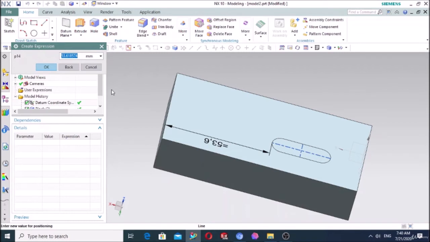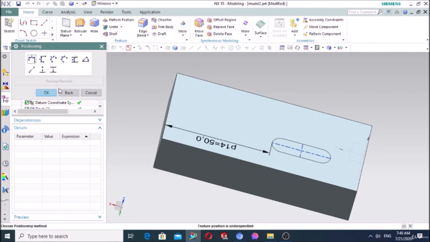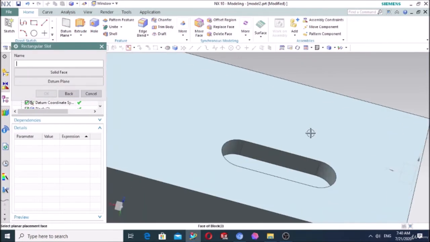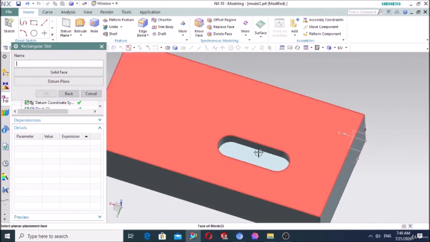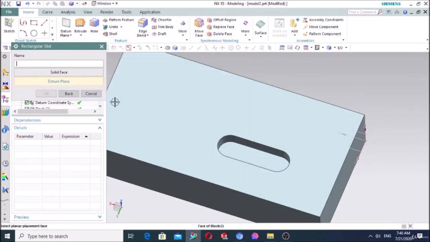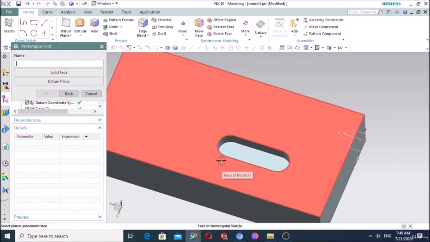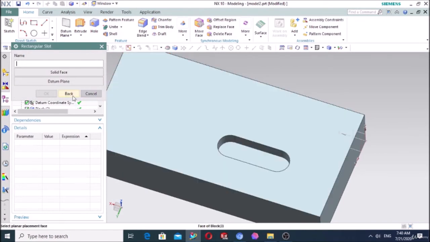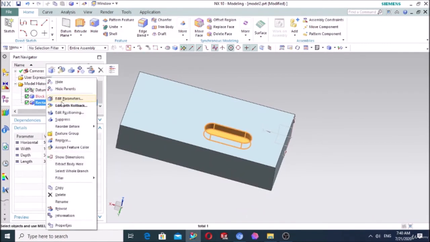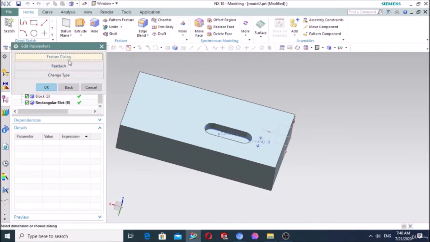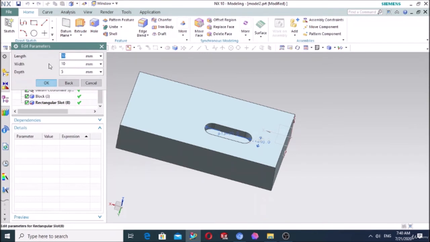So let's make it 50, press OK and OK. So the slot is created here, and you see the length is 30 millimeters, the width is I think 10, and the depth is 5 millimeters. The same, you can change the parameters of the slot here.